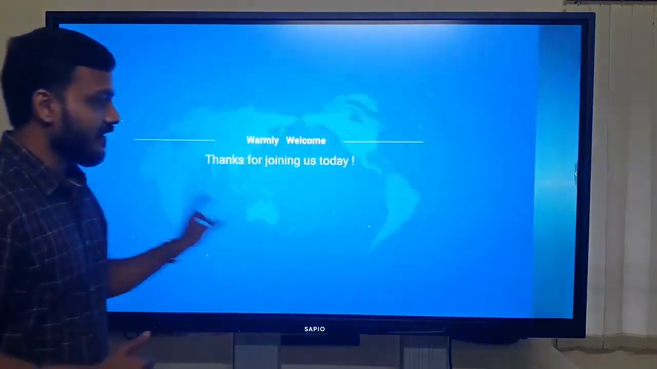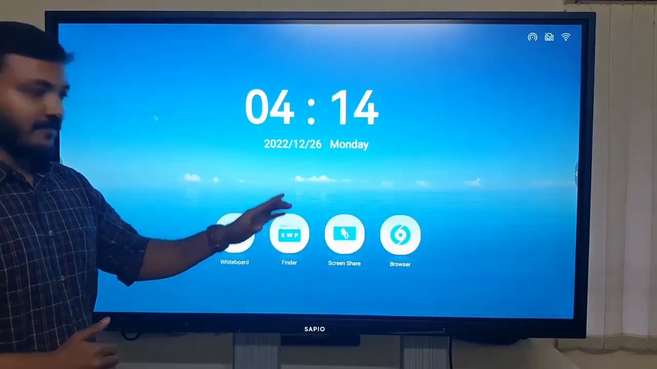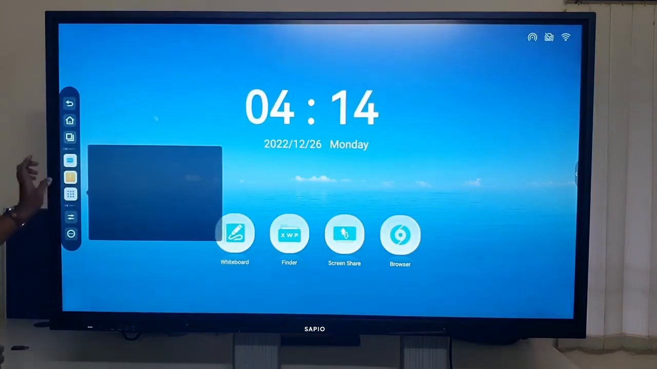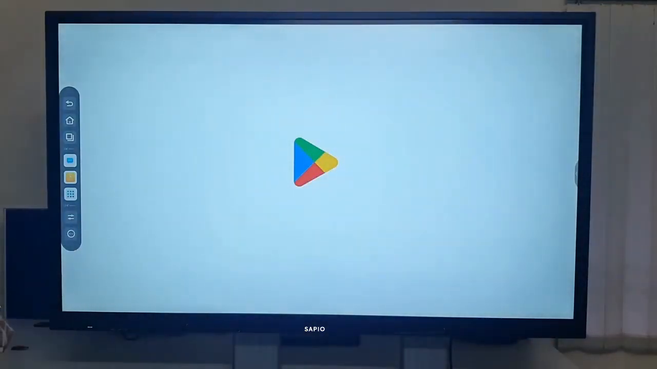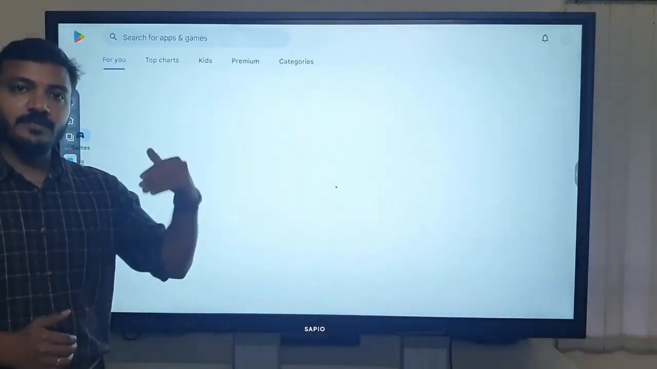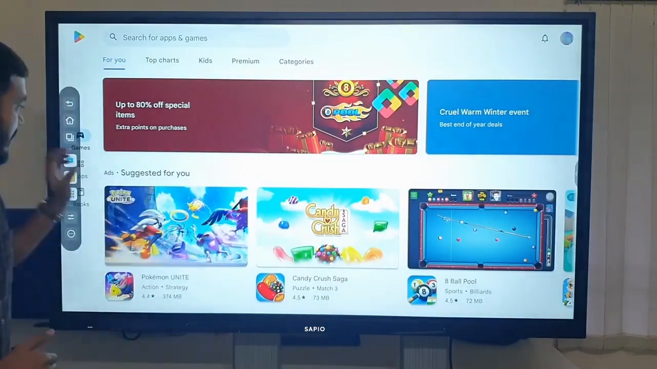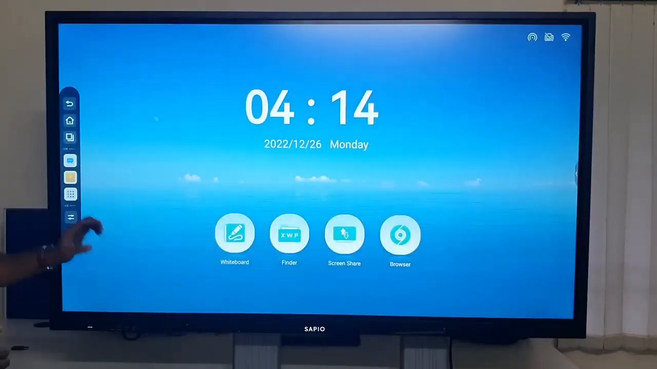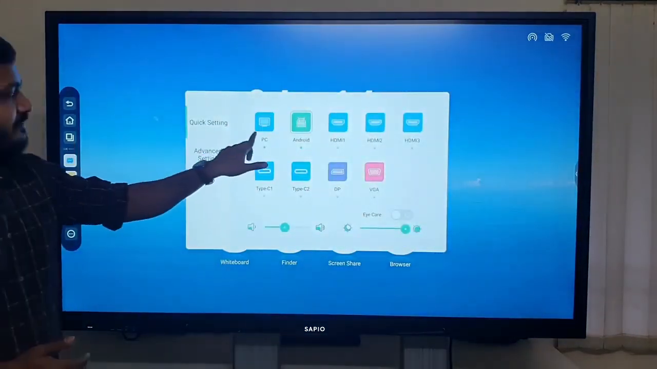Once you switch on the panel, you will get the Android screen. From here, with short keys, we can find all the installed Android applications. This panel comes with a Play Store option also. From the Play Store we can download all the applications, install them in the panel, and use them. At any time I can press the home button and it will be on the home screen.